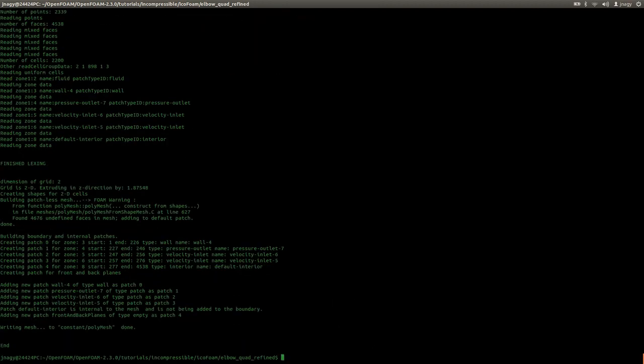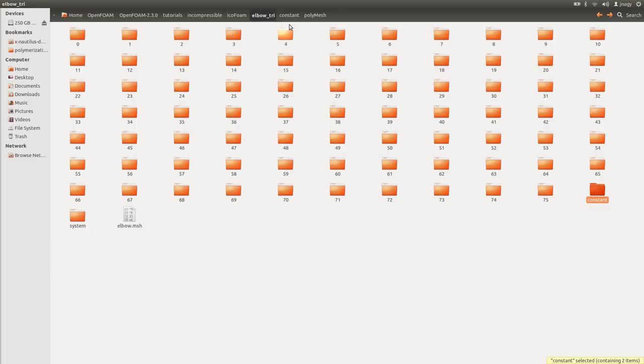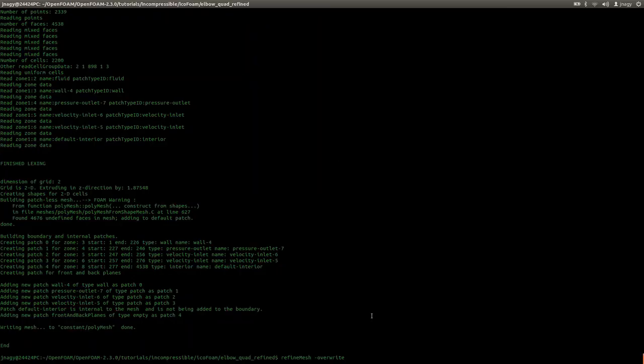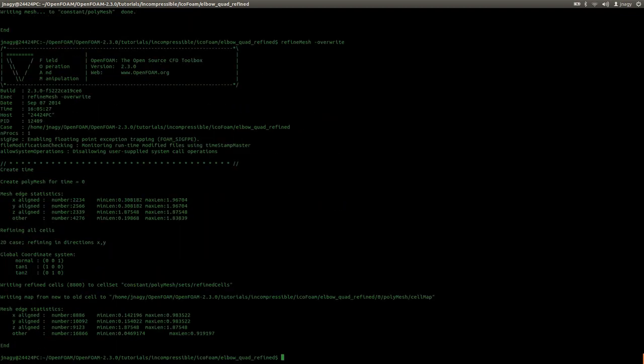And now we refine this mesh with the command, you will guess it, I guess, refineMesh and then space minus overwrite. Minus overwrite will overwrite, if I go back here. So we are here. Now we imported our mesh files, and this command will overwrite these files with the files of the refined mesh. So I press now enter, and it says it's a 2D case refining in directions X and Y, and this is exactly what we want.